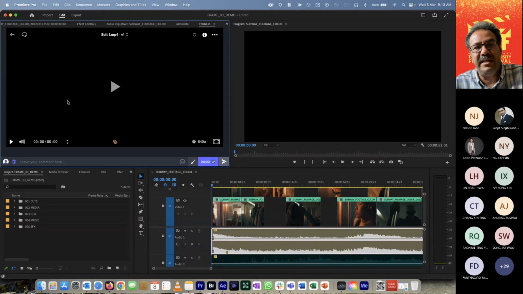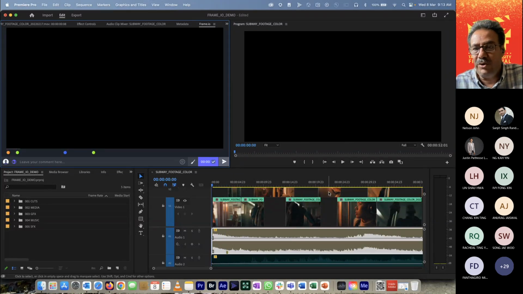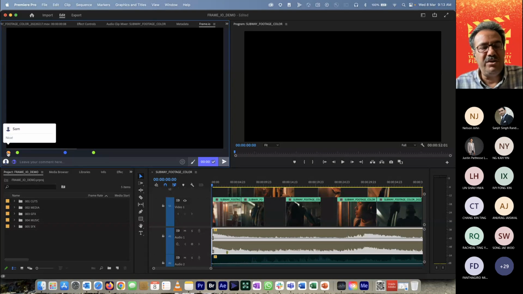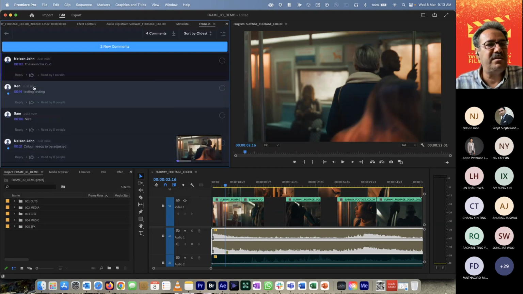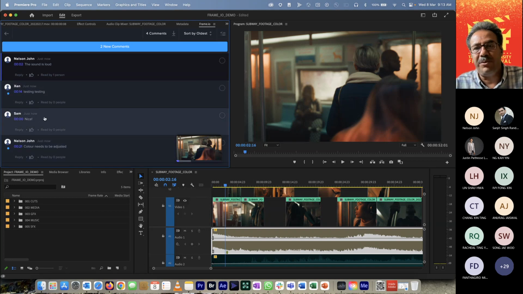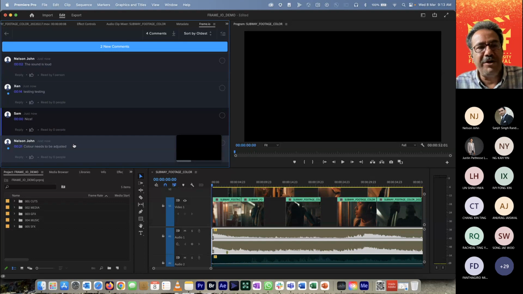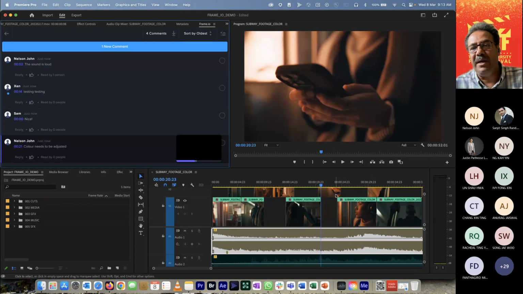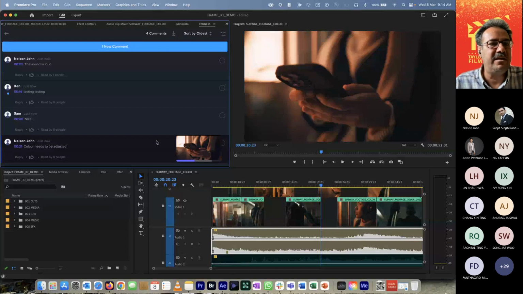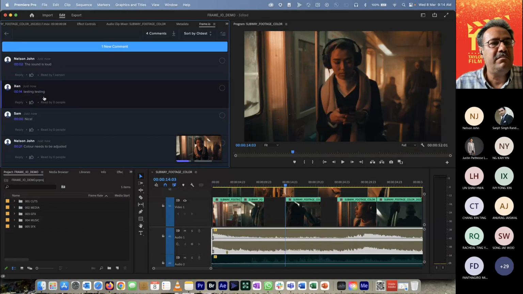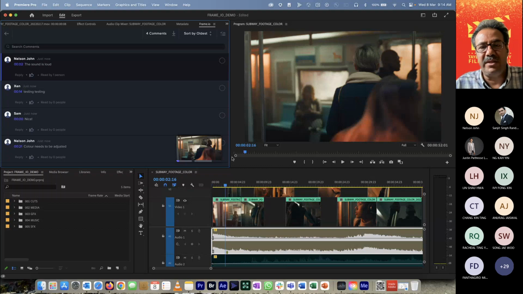That means if that sequence is loaded into the timeline, when I click on this, it will actually jump to that particular location. So you can see that all these comments Zen, Sam, Nelson has put, I can directly jump to that particular point frame. And I know that Nelson wants some color correction, some adjustments here, or that's a testing, sound is loud.